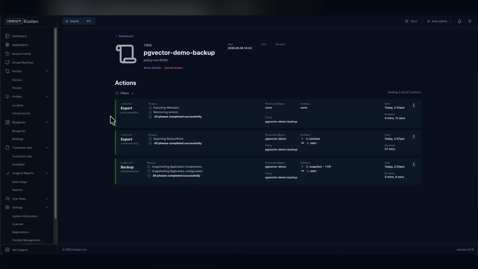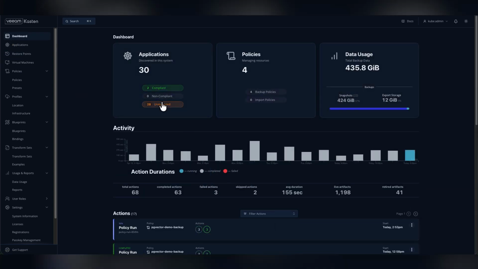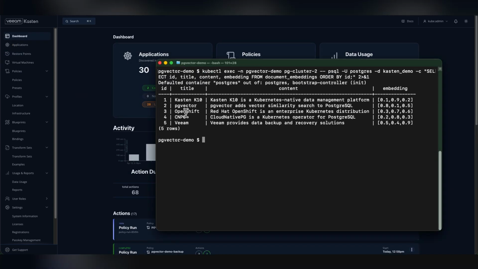Now the backup has completed successfully. Before we simulate a failure, let's confirm the database has data. Here we can see document embeddings stored in PG vector.